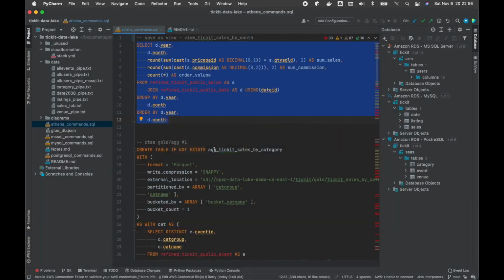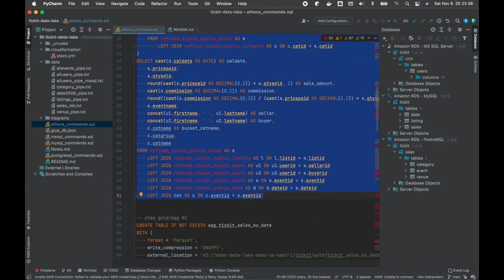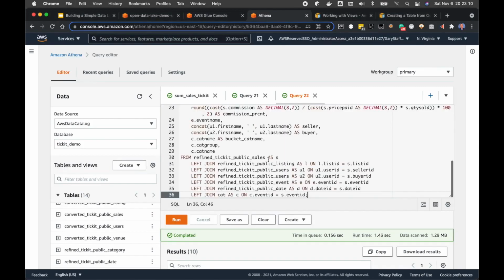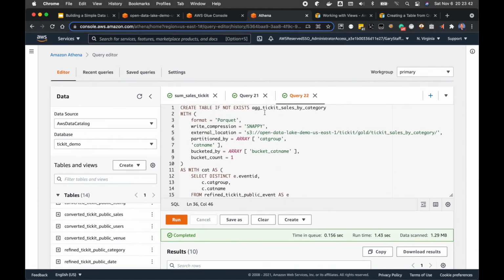Let's move on to something a little more complex. We're going to do two CTAS, or create table as, statements now. Let me grab the first one and then I'll explain what we're going to do with it. So we can see that we have a create table as statement, aggregate_ticket_sales_by_category. So sales by category. We're going to be writing Apache Parquet data back to the gold or aggregated area of our data lake. We're going to be using snappy compression.